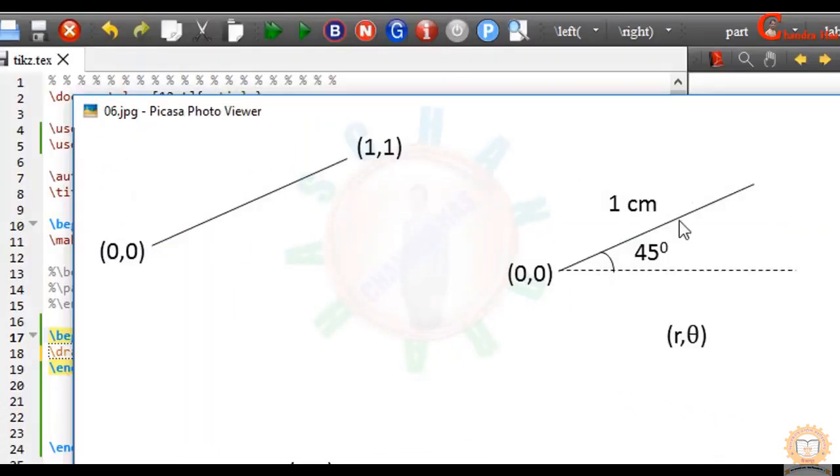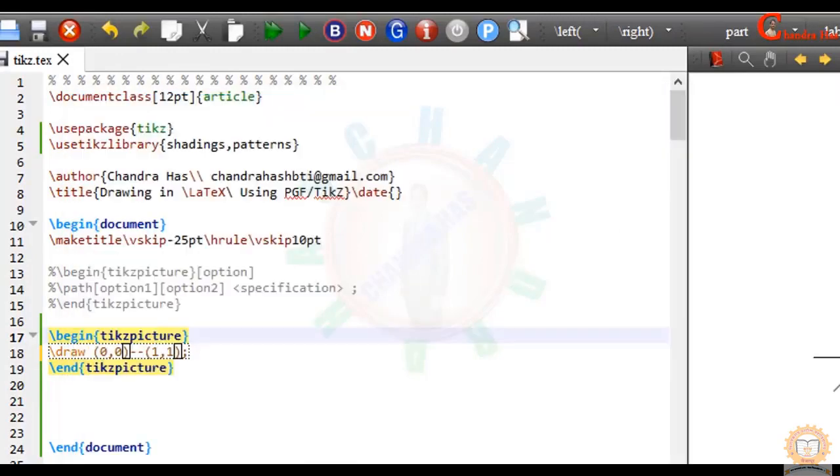Now in the next example, I want to draw this straight line, but here we have polar coordinate rather than Cartesian coordinate. Okay, so for this we'll have to use first angle and then length of this straight line. So at this place just write angle and then just put colon and write the length of the straight line. Okay, this is 1 centimeter. Compile your file.